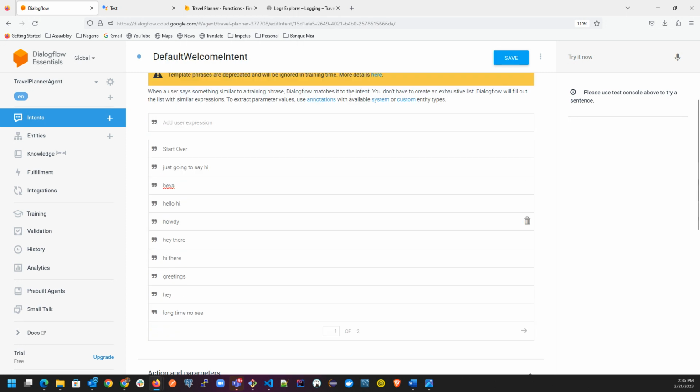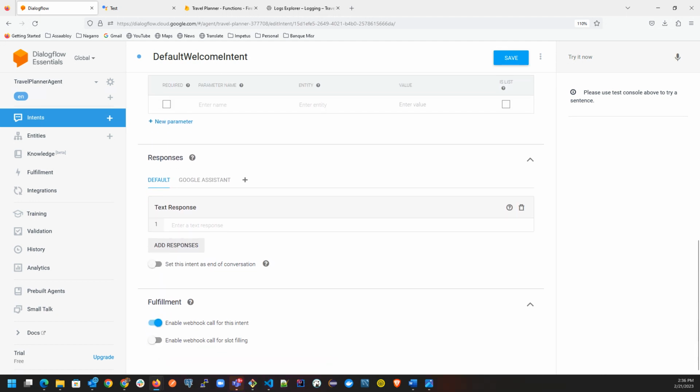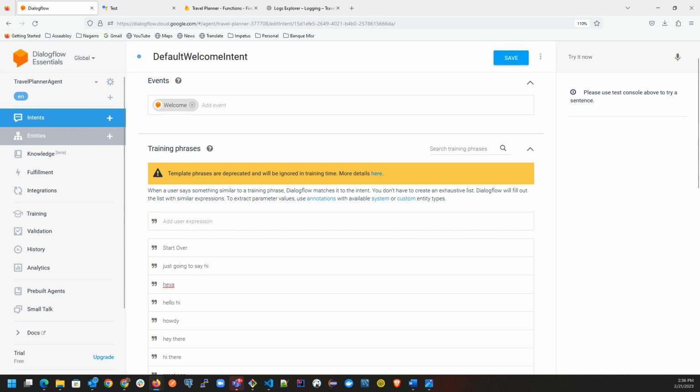Here you are seeing that for any greeting message that the user is providing, we have enabled the webhook call. So the request will go to the webhook call, and from there to the fulfillment, and from there the result will come directly. So this is how the intent works.